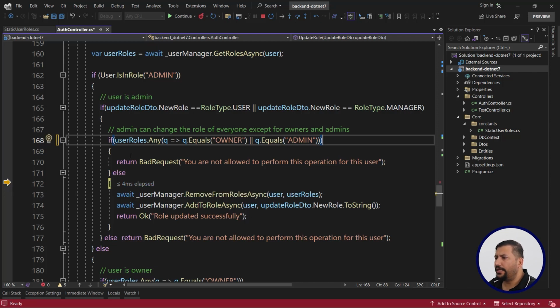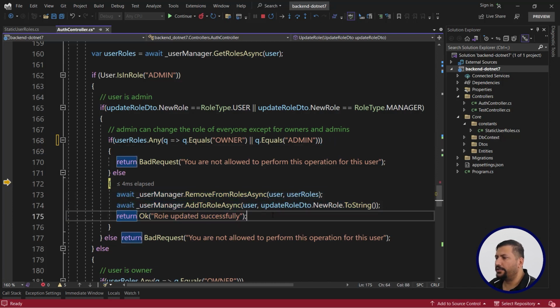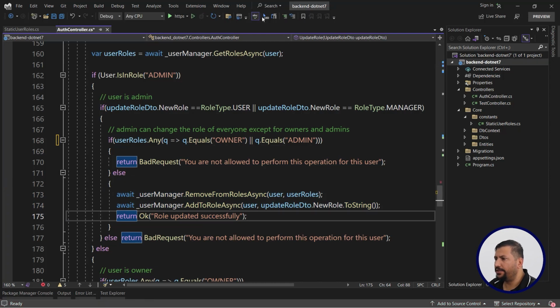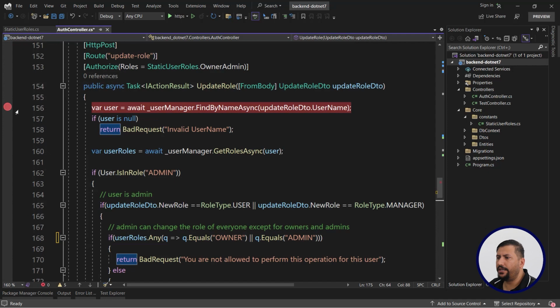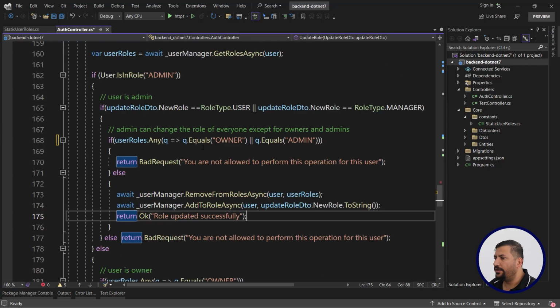So now you can see that the debugger is here and these three lines are not performed yet. So let's stop our project, so it stopped here and these three lines wouldn't be performed. Let's start again. You can see that we have the debugger. Now we changed line 168. We added or q equals admin. I think this must fix our bug. Let's test it again.